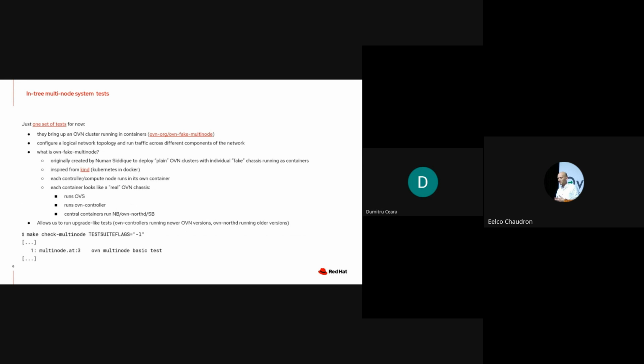The nice part about this is that it allows us to run upgrade-like tests. So we can test with OVN controllers running newer OVN versions while being connected to NorthD and databases that are running older OVN versions. To trigger the tests, you can use the make check multinode command.